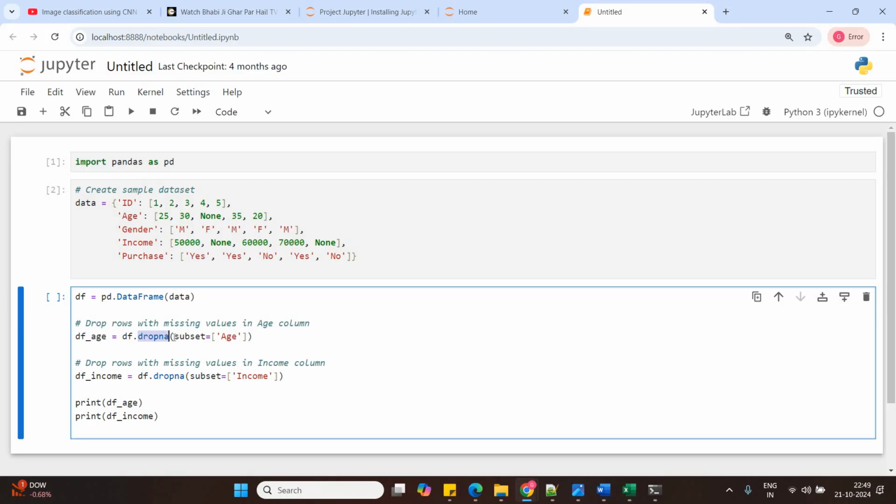And to provide the column name, you need to write subset is equal to, and then you need to give the column name. Right. So this is how you can drop that value, which is not a number. So dropna is the function. And then you can drop rows with missing values in the income column. So you are removing all that data which is missing from the age column, and then you are removing it from the income column, right?